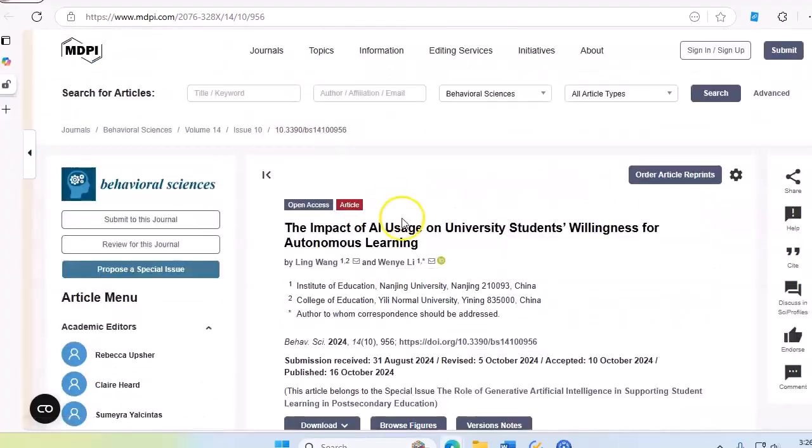And if you're not sure, something that I'd really suggest is looking up information about the journal itself. So look up information about, is Behavioral Sciences a scholarly journal? And see if sources are telling you that it is or it isn't.